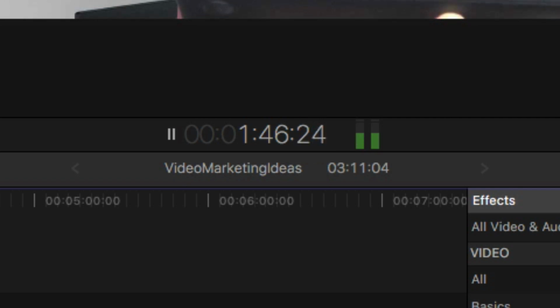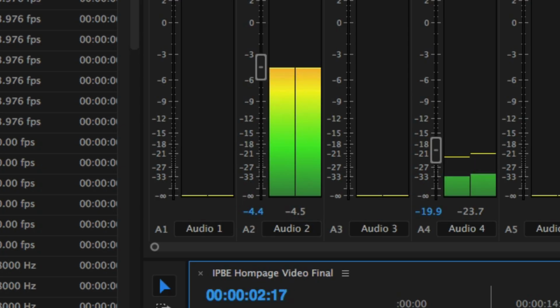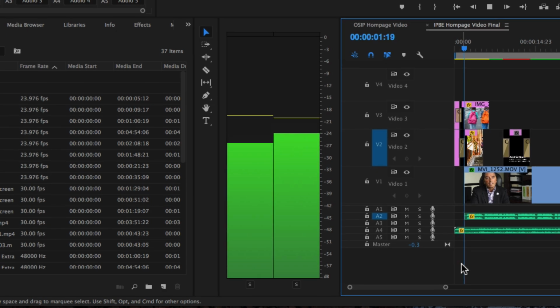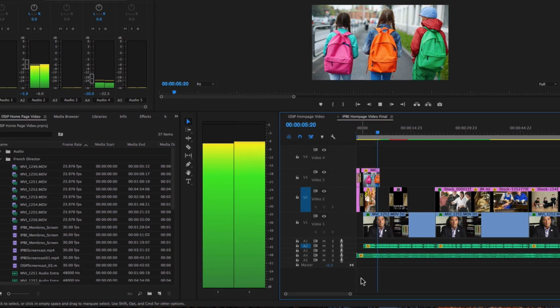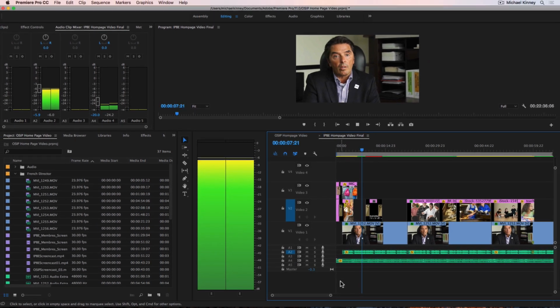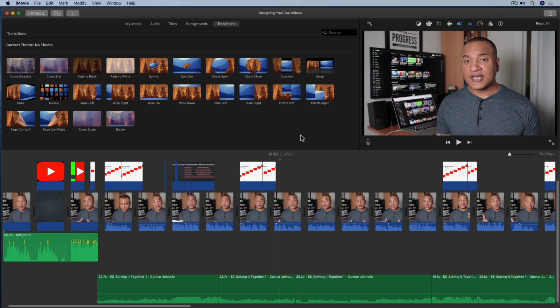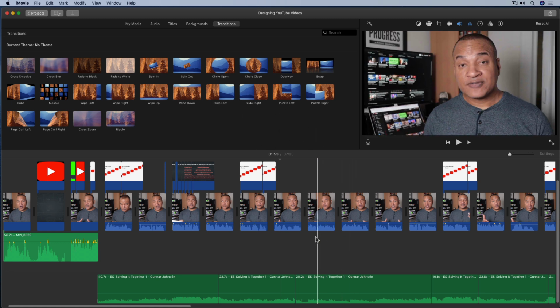Audio meters visualize the overall sound level of your project, allowing you to avoid distorted audio while keeping your sound levels strong and consistent, which is why you'll find audio meters on pro-level video editing software like Final Cut Pro and Premiere Pro. I'm going to add audio meters to my iMovie setup here so that I can more closely monitor and control my sound levels like the pros do.